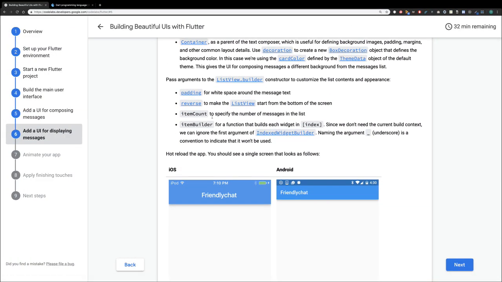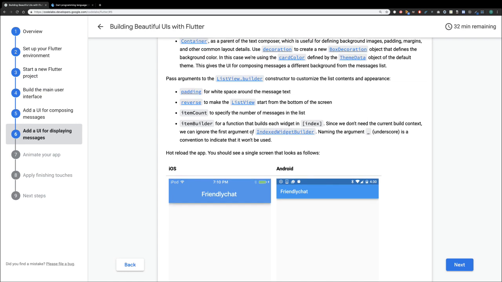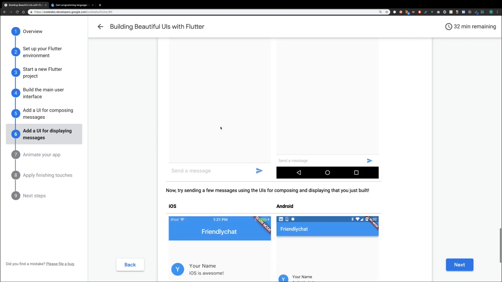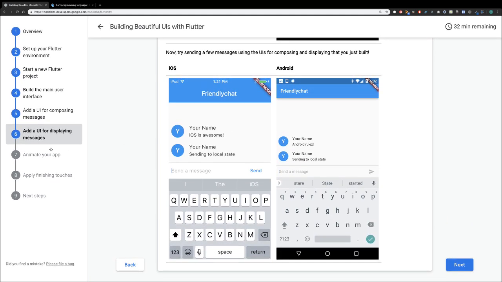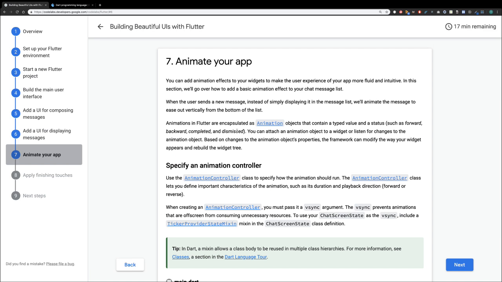So we've got paying, item count, specify number of, yeah, I just checked that. Okay. That is pretty bloody cool. Animate the app. Okay, we're going to do some animation. So how long have I been going for? Nearly an hour? I'll try and finish off this bit at least.